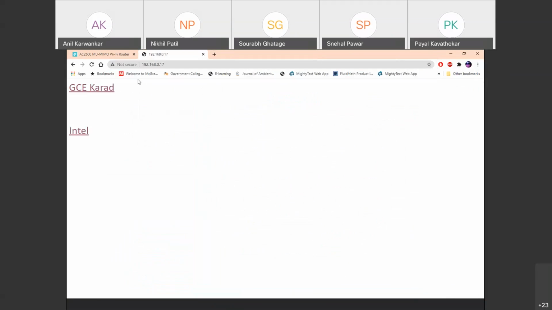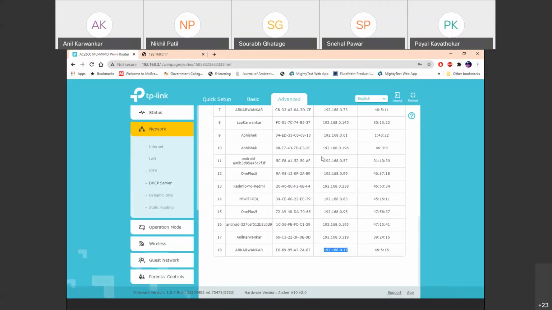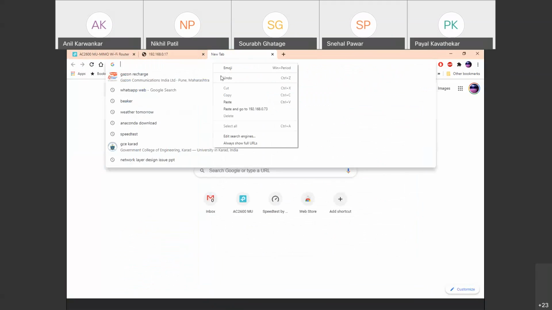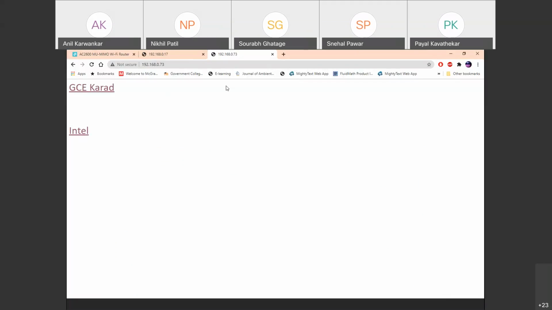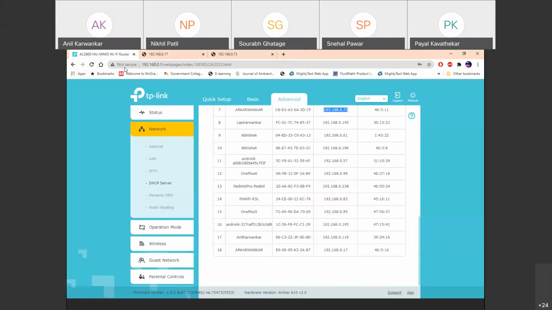Here, in the previous practical, I have shown you the configuration of my web server. So for 0.17 as well as for 0.73, both will be redirected to my single HTTP server which I have hosted here. So these are the two IP addresses dynamically allocated by my Wi-Fi router to a single terminal.